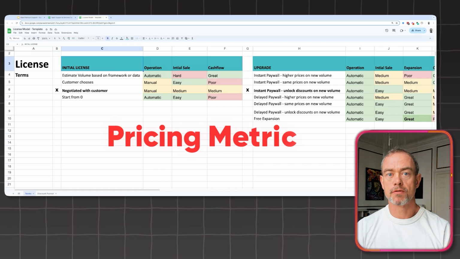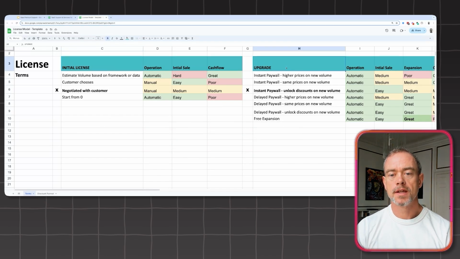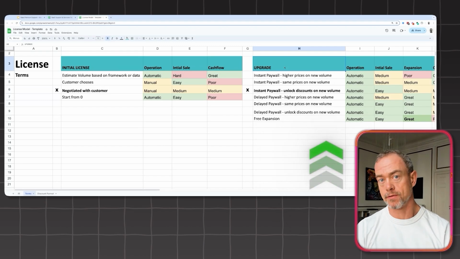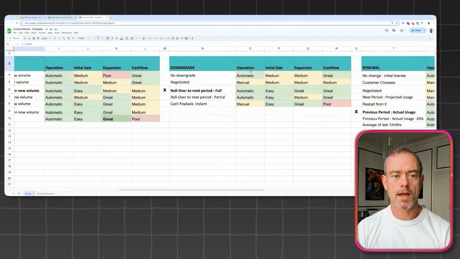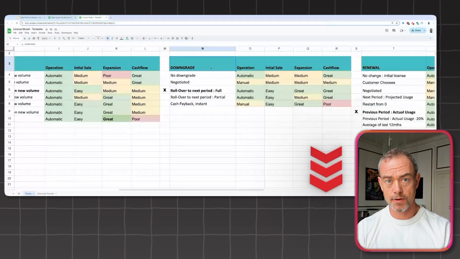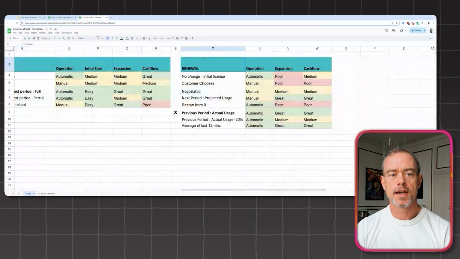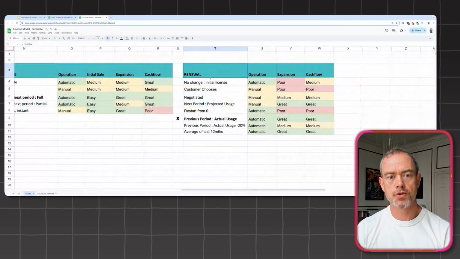How do we determine the volume on that initial number? And then, how do we upgrade it? If I want more volume during the year, and what happens if I want to downgrade? If I want less volume during the year, and how do we determine volume in year 2 at renewal?